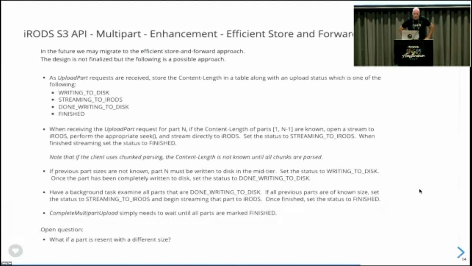The idea is that we're going to write, if we know the part. So if parts come in order, and we know the part as soon as upload part is called, we'll know the offset. If we know the offset for a part, rather than writing that to the S3 API, we will just write it to iRODS. We'll create the file if needed, seek, and write it. If we don't know the offset, then we have to write it locally. But we may be able to start streaming earlier before complete multipart upload is called.